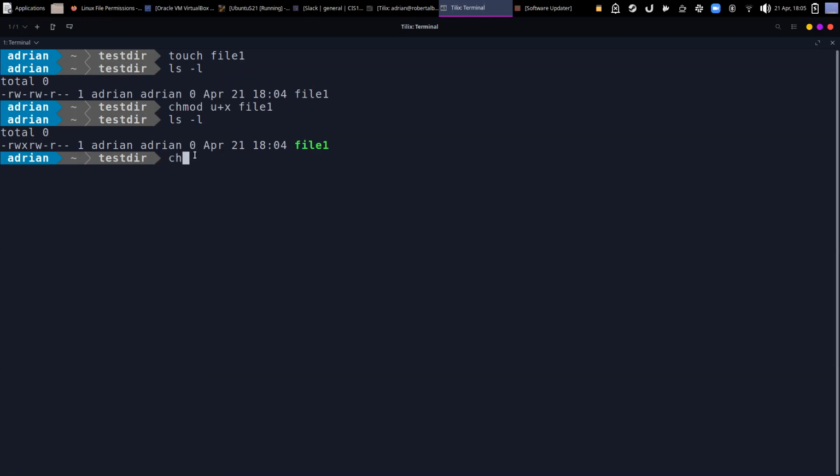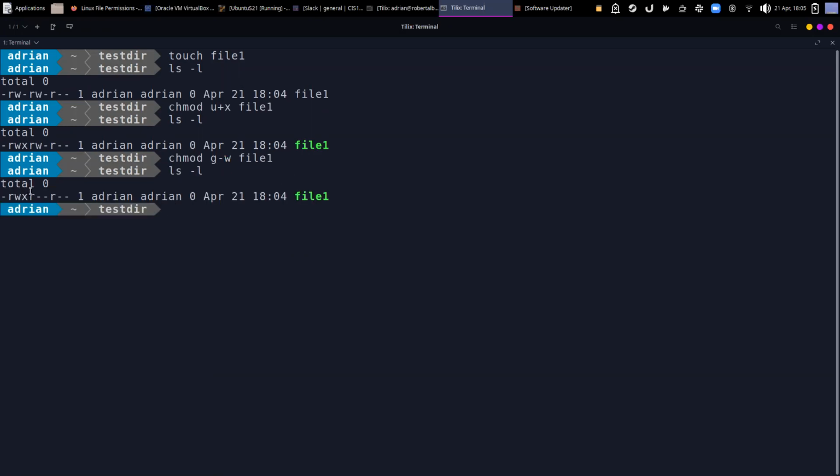So I do the same thing. Chmod, g represents the group, minus w, so it's not gonna have write permission anymore, and then the file. Press enter, and notice that it only has read permission. The write permission has been stripped away for the group.